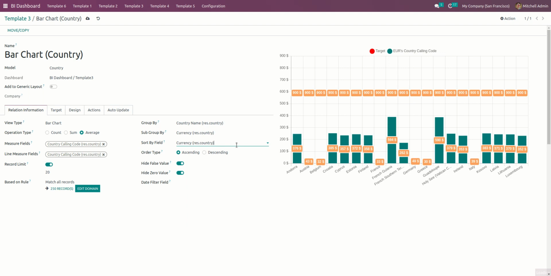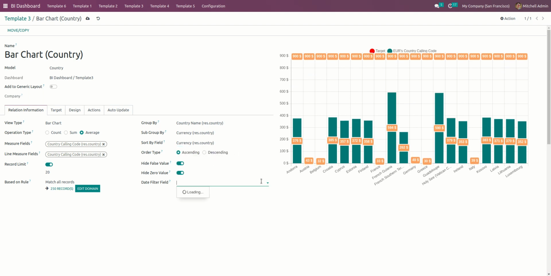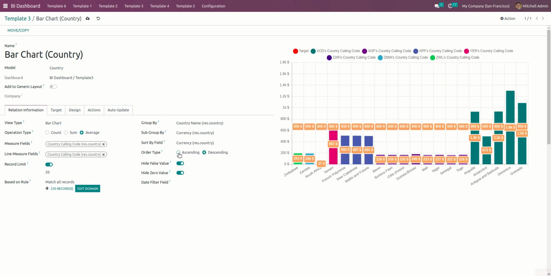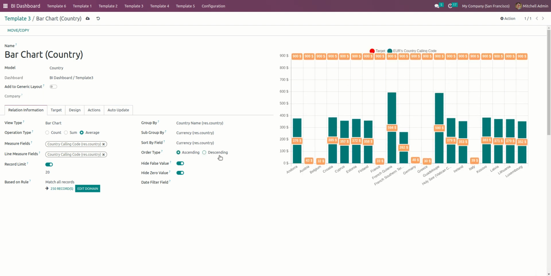You will also be able to see that. Okay, now if I want to set this order type as ascending order or descending order, I will be able to do that. If I want to hide false values or zero values, let's say when there are multiple records and in that the false value is also there, zero value is also there, so in this particular graph, if I want to hide these values, I can also do that. The false value and the zero value.